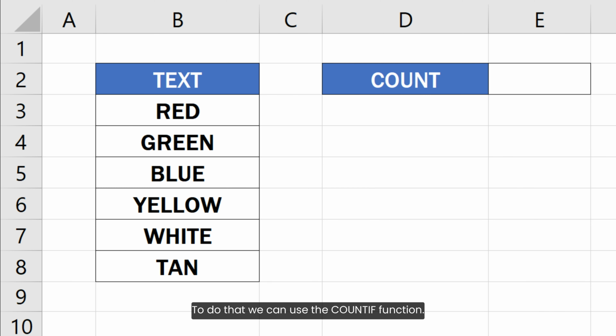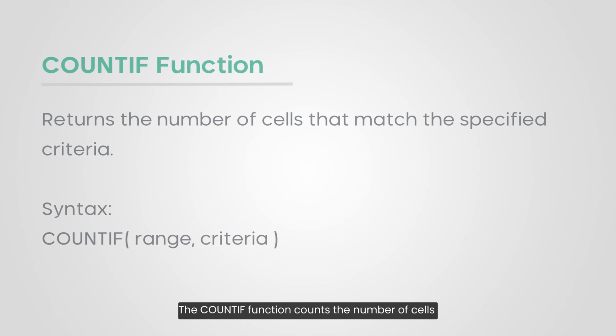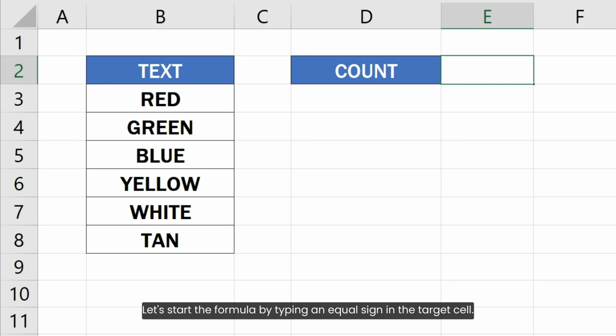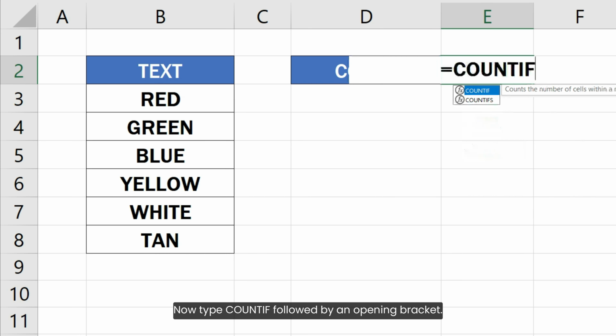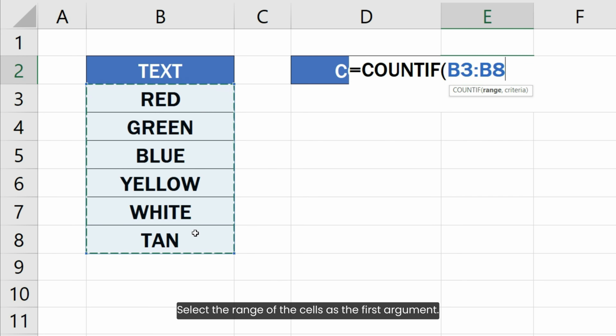To do that, we can use the COUNTIF function. The COUNTIF function counts the number of cells that match the specified criteria. We need to specify the range of the cells as the first argument and match criteria as the second argument. Let's start the formula by typing an equal sign in the target cell. Now type COUNTIF followed by an opening bracket. Select the range of the cells as the first argument.